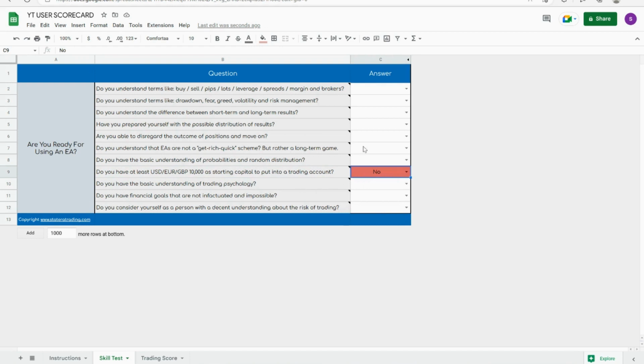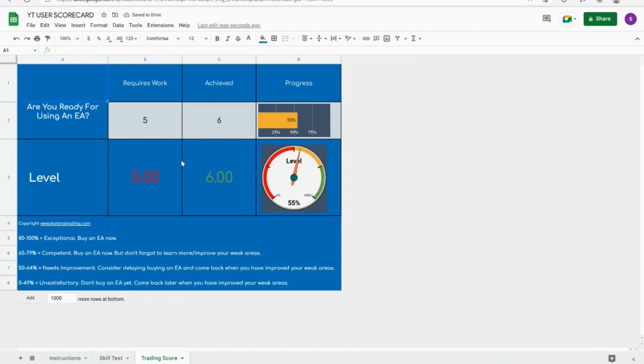So yeah, once you've answered all these questions, just randomly put in some things here and we'll see what result you get, and we can base it on this parameter that we're inputting. Okay, so I've now inputted all the questions and our trade score. So you can see out of the 11, we've achieved 6 of them and we require work on 5 of them. Now, this will give you a scoring percentage. So basically from the answers I've given, it's 55%.